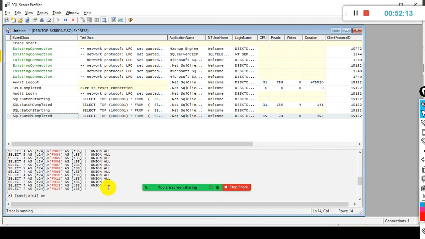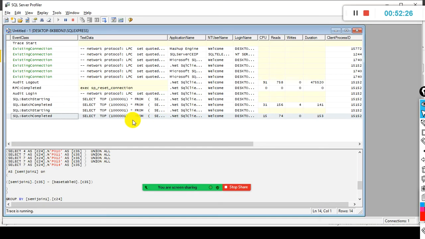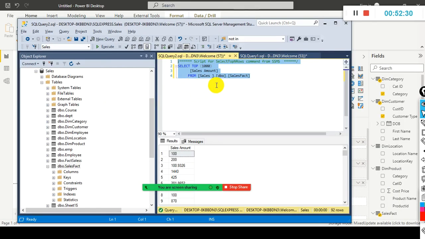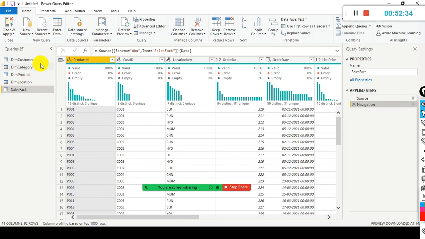This query was sent from my Power BI Desktop because the sales amount column data is lying in my SQL Server only. I did not download the data. Look here, this data I did not download locally. I downloaded only the category and these 4 columns, and the fact table I did not download.